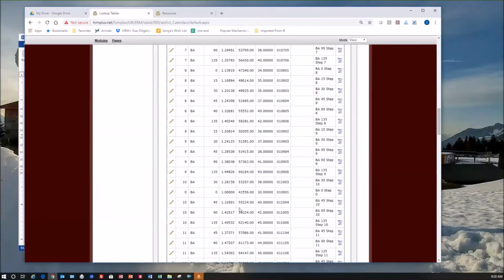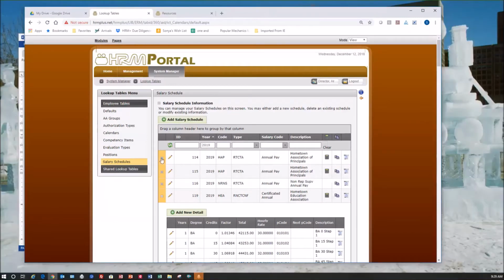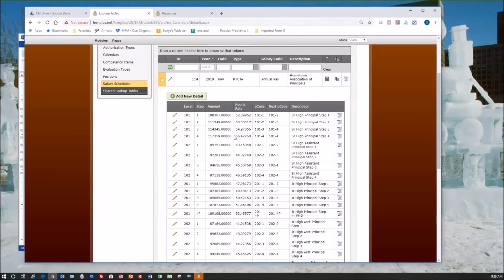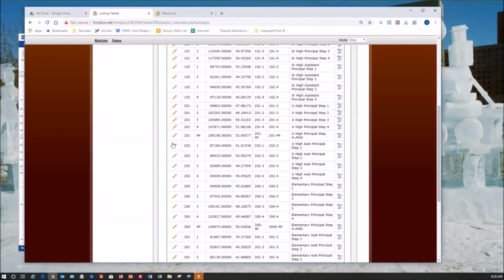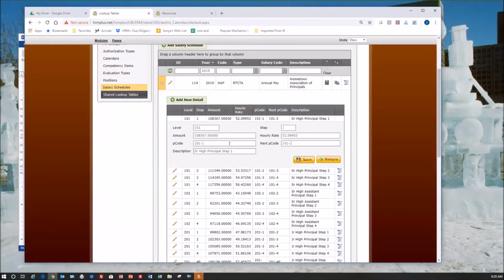But if you're using a simple salary schedule, like a row text column amount, like this principal one, and you're going to increase the schedule by 3%, you're going to have to go in and guess what? Edit every one of these steps to put in the new amount. This is why I like factored salary schedules.